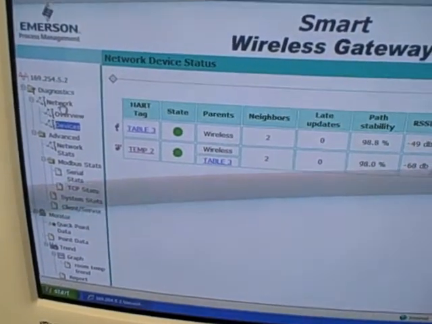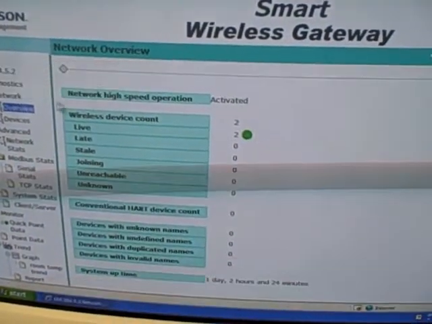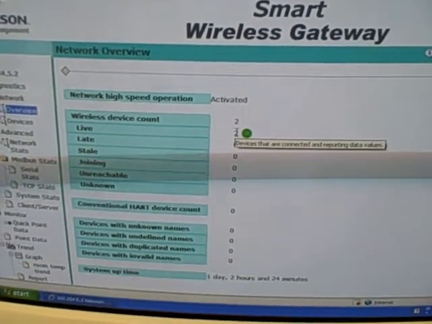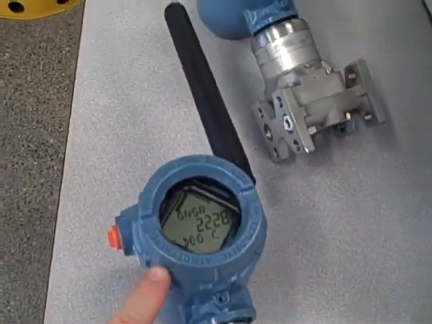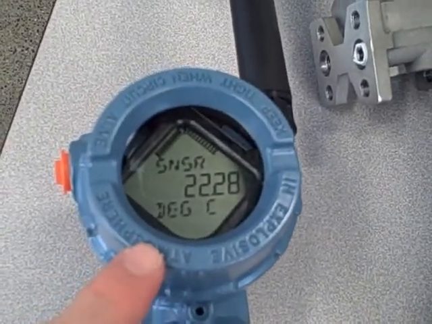We can come over here and take a look at the network, for example. It gives us some network statistics. Right now there are two devices connected to the wireless network. We actually see them right over here. This is a model 648 temperature transmitter. You can see it updating right now with its temperature.